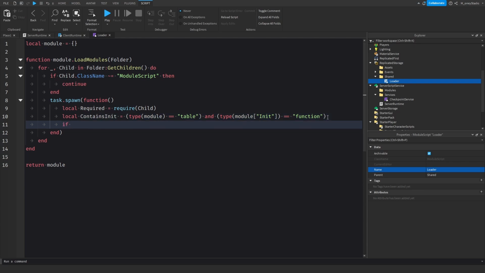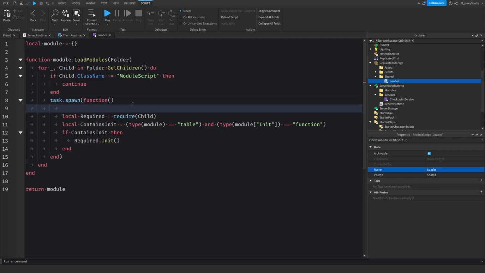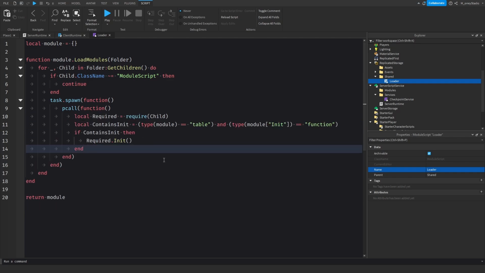And this will just check if there is a function named init or initiate. So I'm going to check if containsInit, then required.init, and that's all we need to do. You can also put this in a pcall just in case one of the services has a problem, and then this will take care of that.